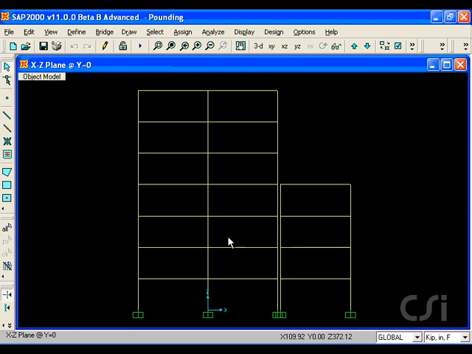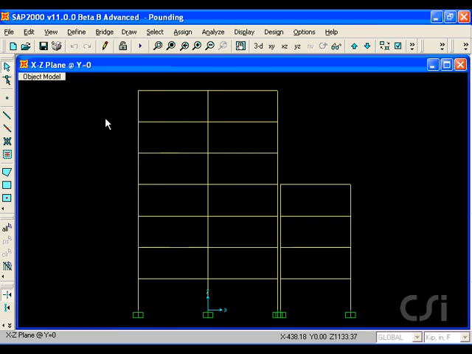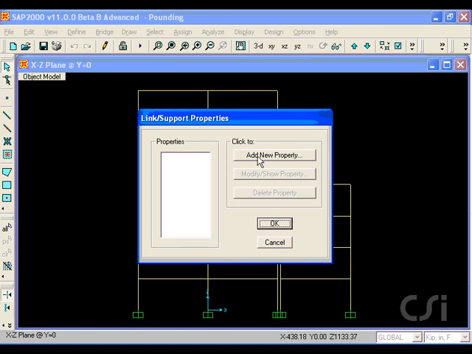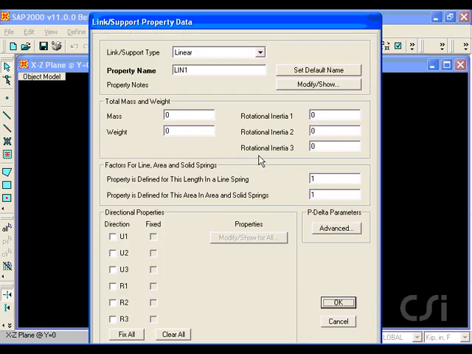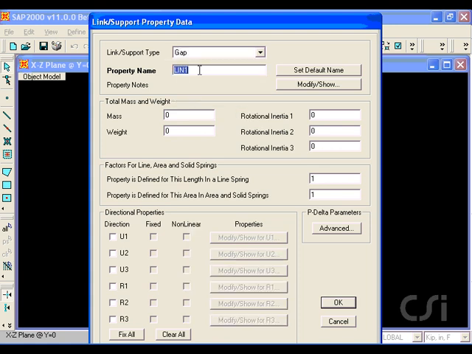We start by defining the gap element, which is done under the define link support properties command. Here we will add a new property of type gap, which we will call gap. It will have properties in only the local U1 direction, which is along its axis.